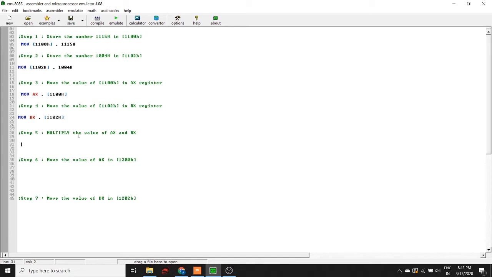Now step 5 is to multiply the value of AX and BX. So we know we have to give mul and BX only. So we gave mul BX. Now we know after the multiplication, this is a 16-bit number. So multiplying two 16-bit numbers will produce a 32-bit number, which will get stored in AX and DX. So now the sixth step is to move the value which was stored in AX in this location. So I'll do move the location, AX. So this will move the value of AX in this location.